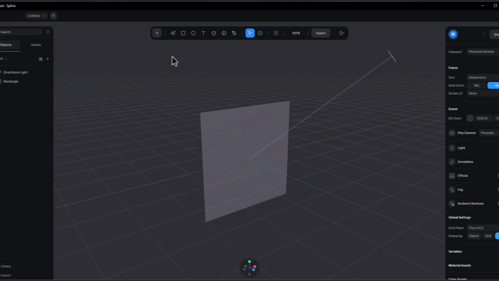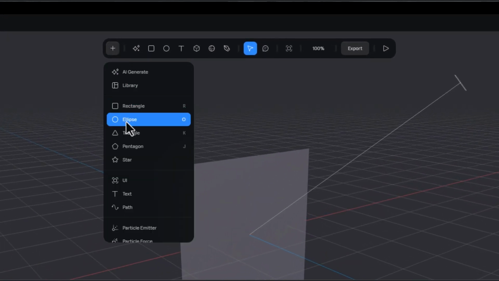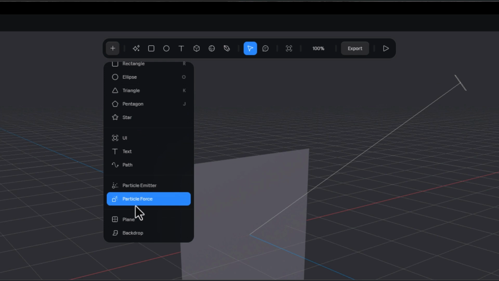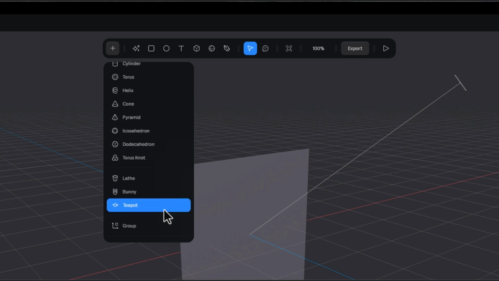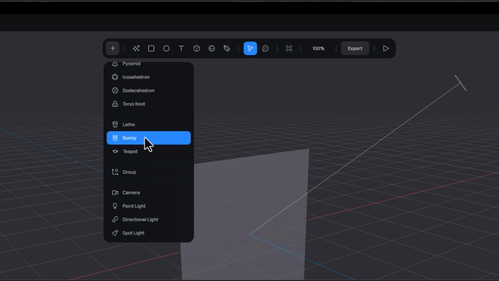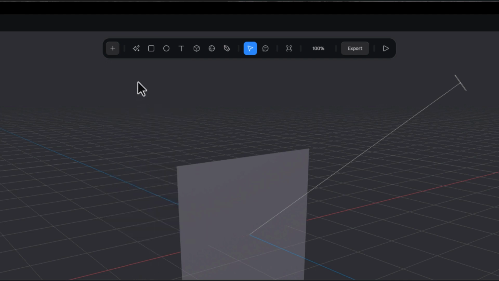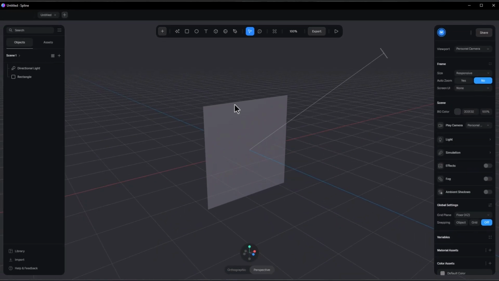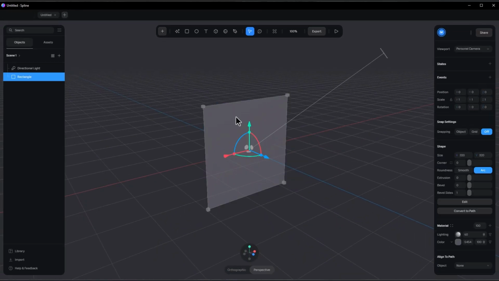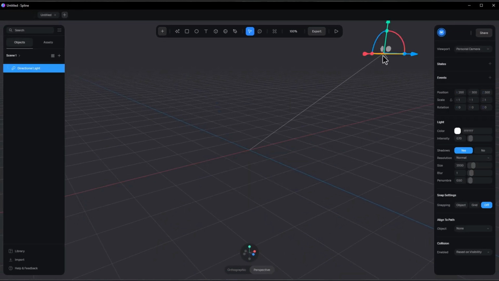At the top of the screen is the toolbar. Here you can create various shapes, text, particles, and primitive shapes like cubes, spheres, and cylinders. You can also add cameras, lights, and groups. Right next to the plus button, you'll find the most commonly used tools. Right now, we have a rectangle and a light in the scene. Let's delete them and create a cube and light ourselves.